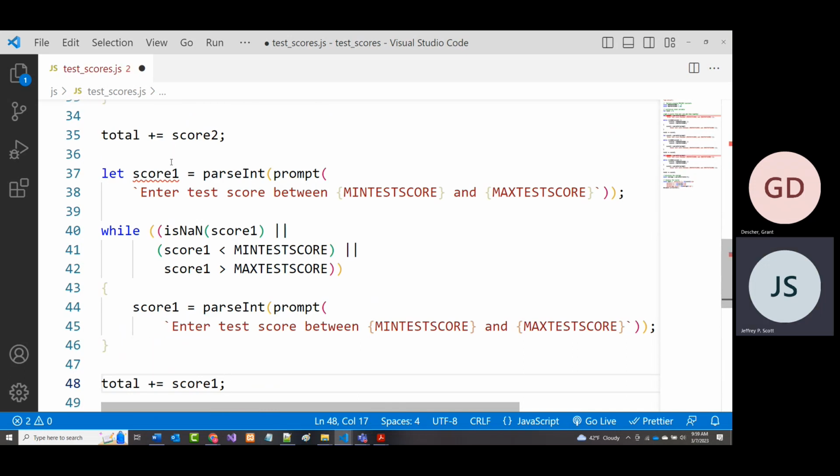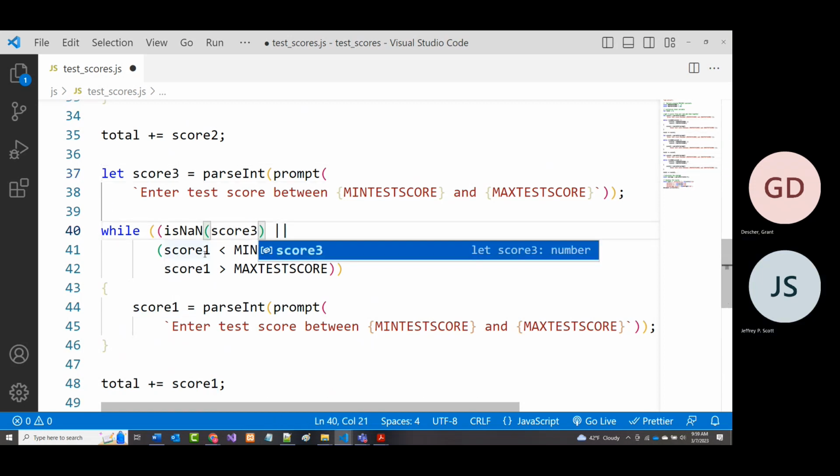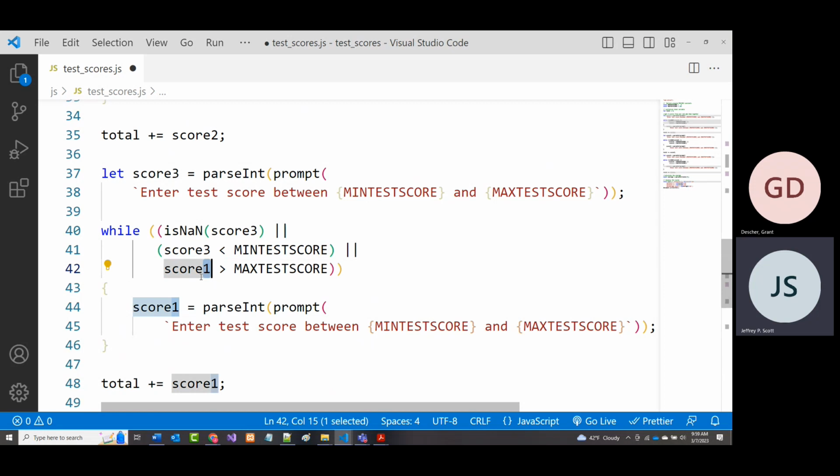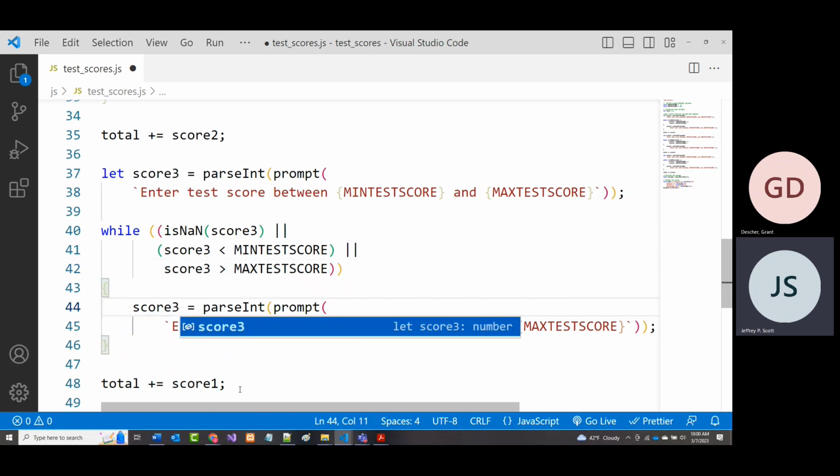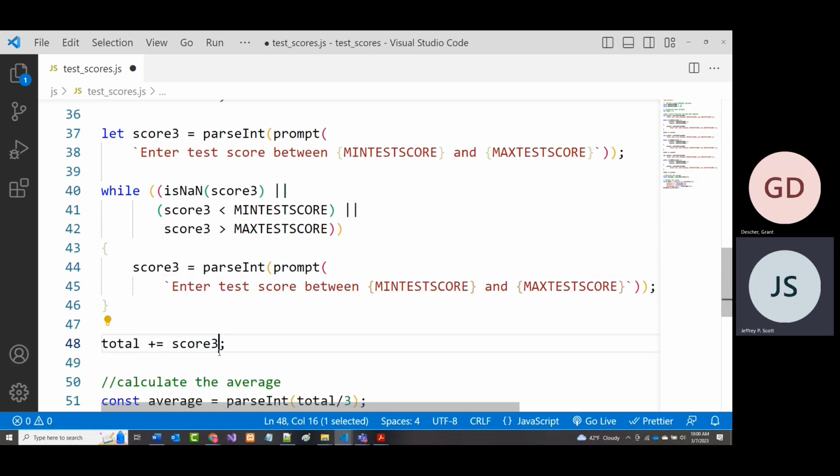And let's do it one more time right here, but we'll make it score 3. All right. So this will be score 3. And this will be a 3. So will this, and this, and this, and this.